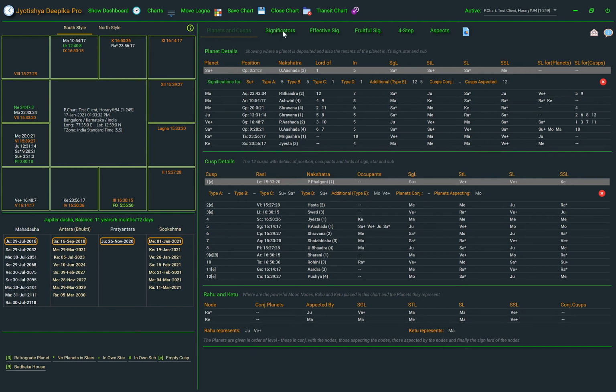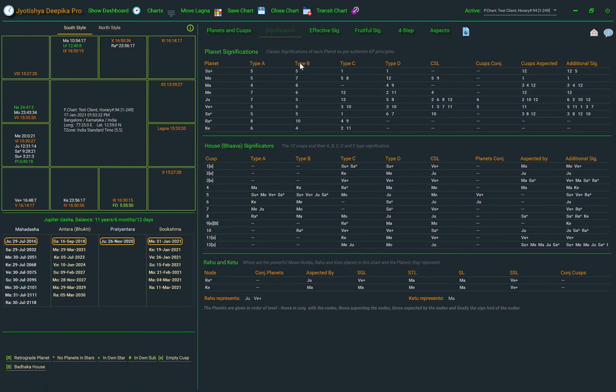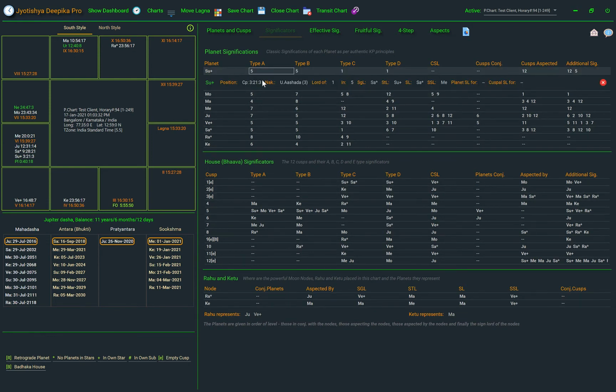When you go to the significators tab, here you get the significators or the significations of a planet in terms of A, B, C, D, and similarly for cusps. But here when you select a planet, you will also get the cuspal and planetary positional details, which are important. This has been done to prevent you from having to go back. When you're looking at the significators, if you want to recollect which house this planet is a lord of, or where it is located, earlier you would have to go back to the planets and cusps tab. Now you can just do it with this one table.